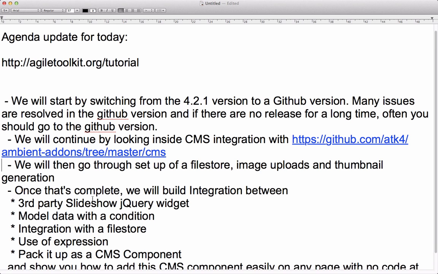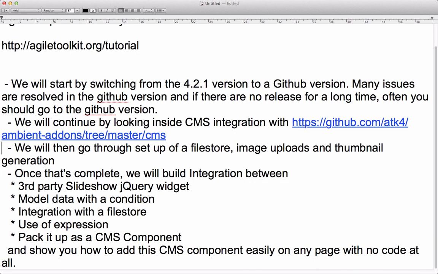And then once that's complete, we will build an integration between a slideshow jQuery widget. We do a little bit with the model data, with condition, integrating the stuff with Filestore, use expressions, and pack it up as a CMS component.